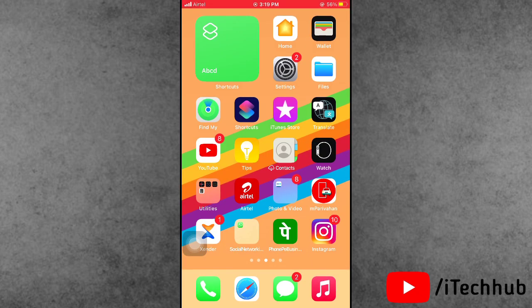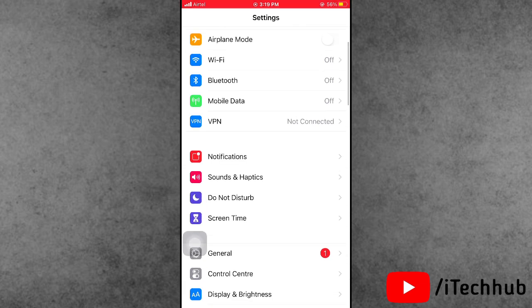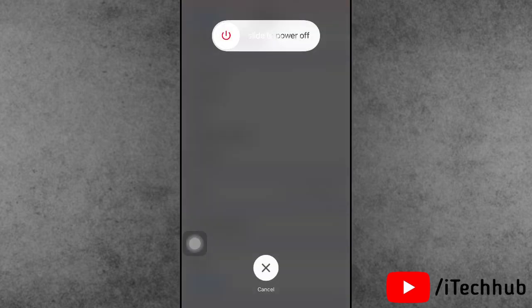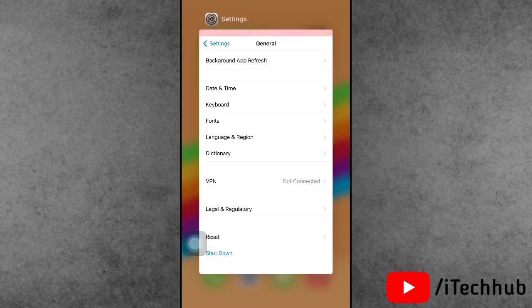Now I will show you the second solution. The second solution is most important. The solution is to turn your iPhone and iPad off and on. Please follow the steps and it is easy to fix your problem. First of all, open the settings app. In settings, scroll down and tap on general. In general you can see the last option is shut down. Please tap on that. Then slide to power off, wait 20 to 30 seconds, then turn on your iPhone and iPad again.